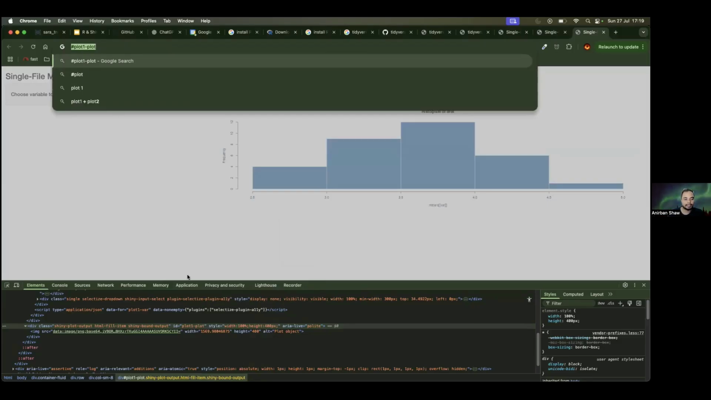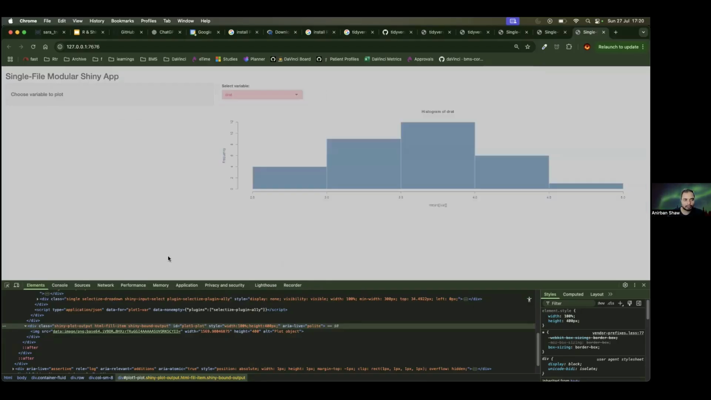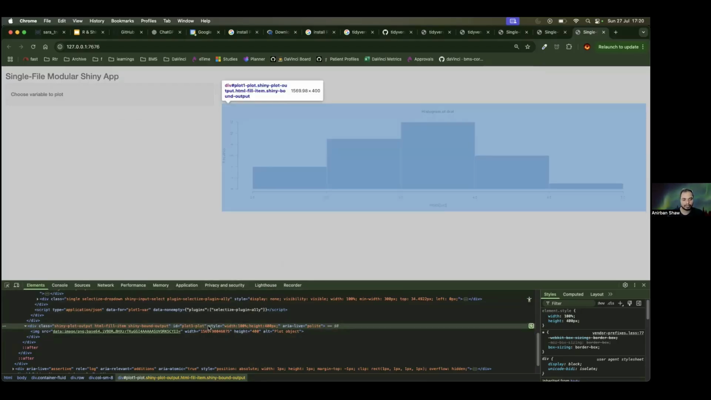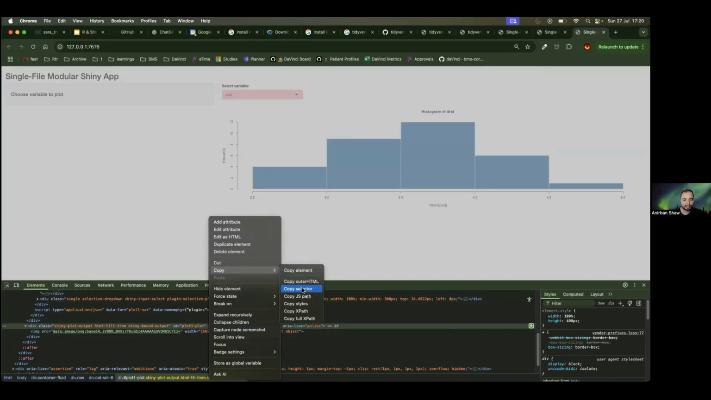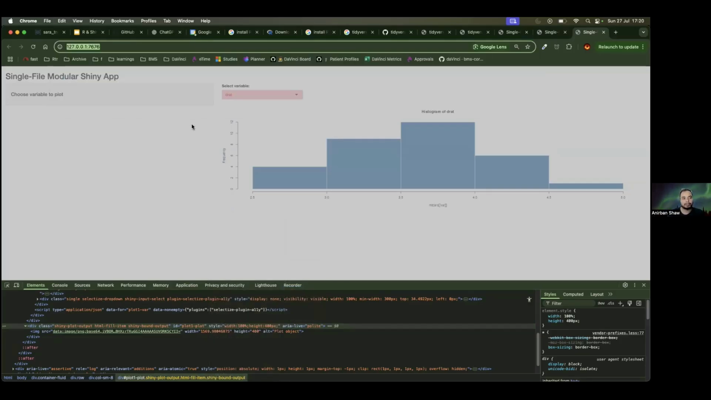This is called a CSS selector. We don't need to understand what it is. It is actually the ID. So if you see here, ID equals plot one plot, right? But we don't need to understand that. All we need to understand is: right click, copy CSS selector. Once you have that CSS selector, with that selector, you can define how it looks, right?